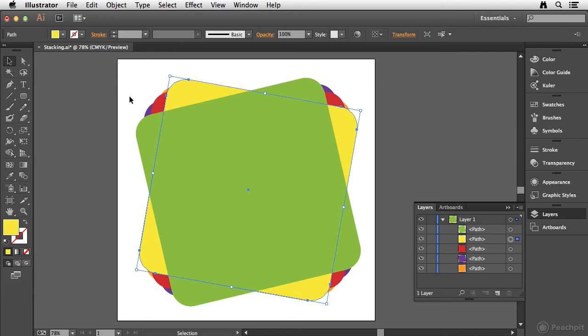So as you can see, stacking order is not rocket science, but it can't be ignored either. Understanding stacking order and how to make it work to your advantage will help you to create your own great looking artwork inside of Adobe Illustrator.